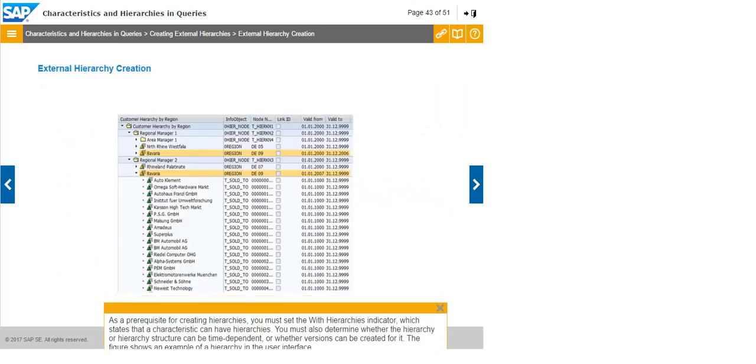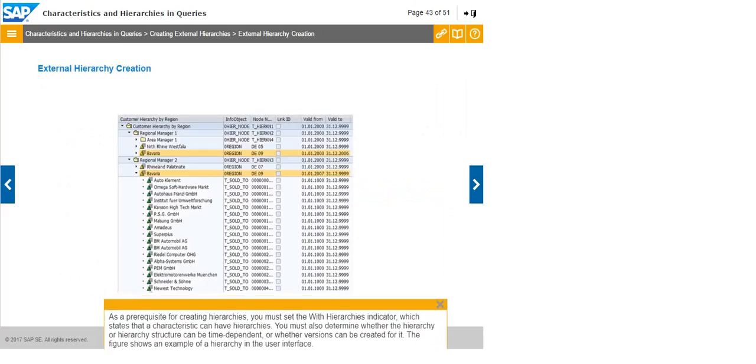As a prerequisite for creating hierarchies, you must set the with hierarchies indicator, which states that a characteristic can have hierarchies. You must also determine whether the hierarchy or hierarchy structure can be time-dependent or whether versions can be created for it. The figure shows an example of a hierarchy in the user interface.